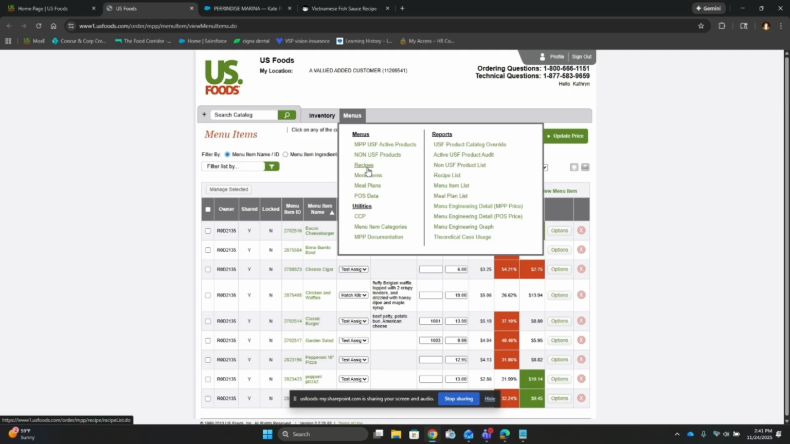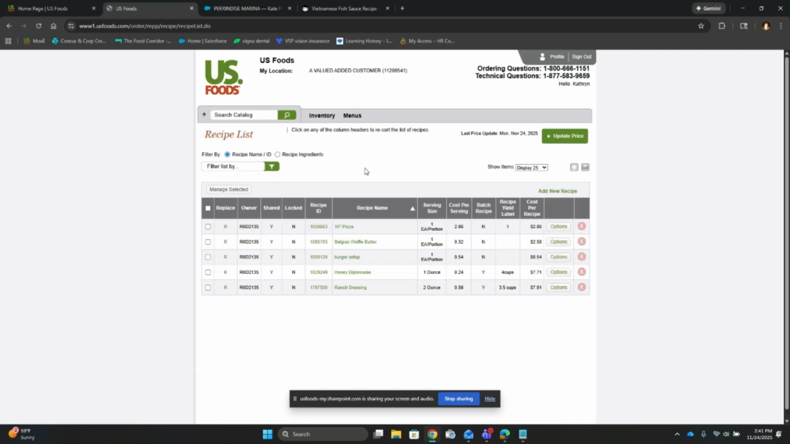We're going to start with recipes. Click in there. So this is anything that you are batch preparing, whether it's a sauce, whether it's batter, whether it's a basic cheese pizza that you're going to add toppings to. I also have a burger set up in here. I always liked to create something with lettuce, tomato, pickle, onion, anything that was going to go on every single one of my sandwiches or a majority of them.